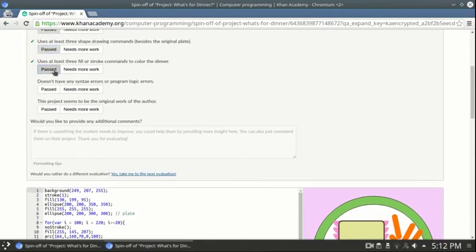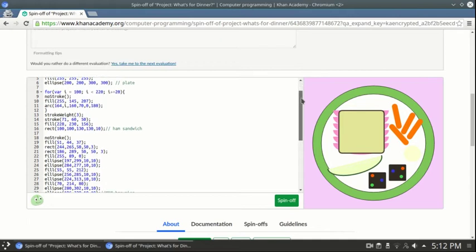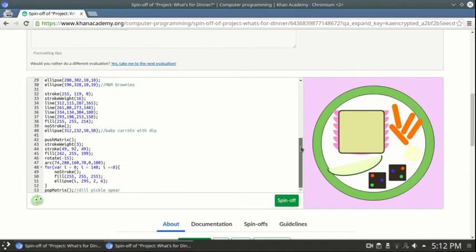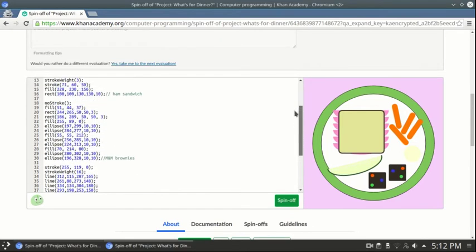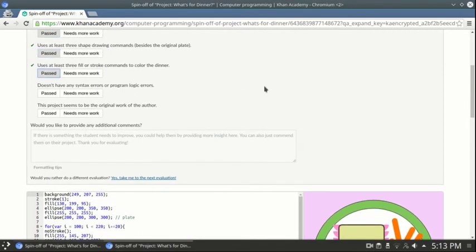Doesn't have any syntax errors or program logic errors. And you can see the little green icon on the far left corner of the code. And if it looks happy and there's no error message on the canvas, you're usually good as to syntax, but you can read through it to make sure that it looks good. This project seems to be the original work of the author, and if you haven't actually seen this project somewhere else, you should usually be good for that.